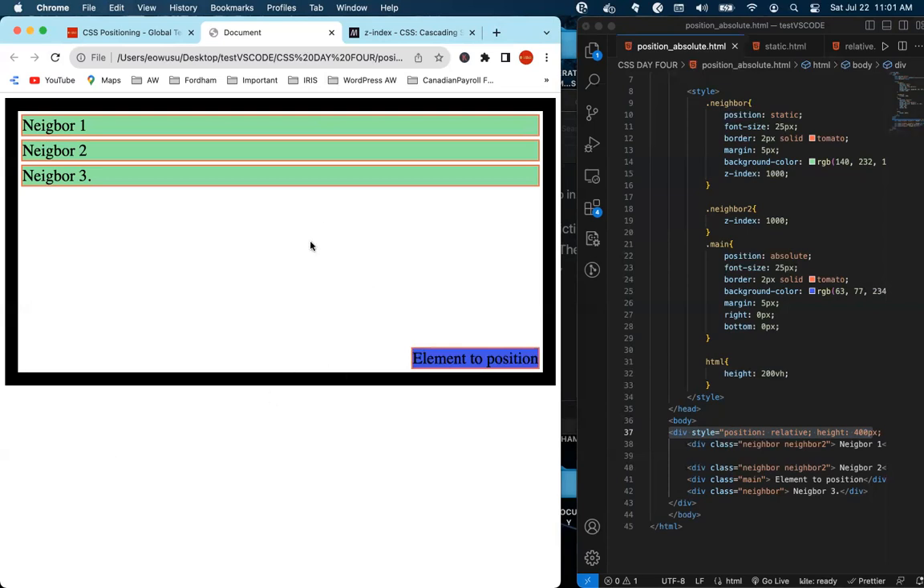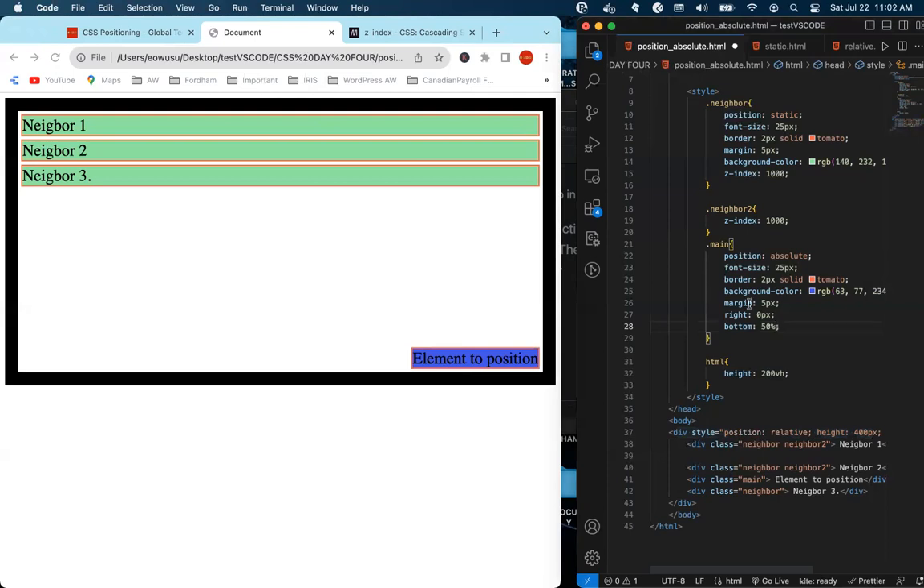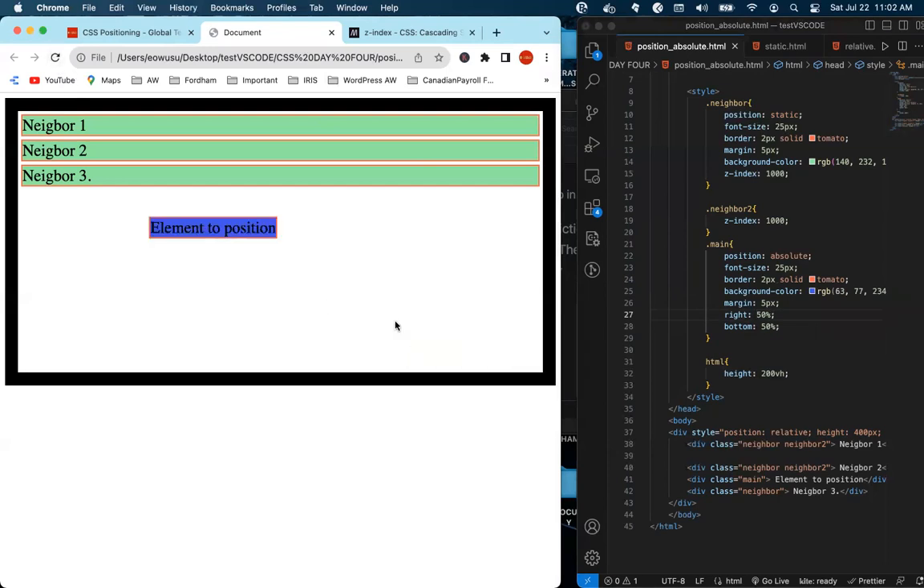So the top and the bottom, they all work, but they are going to work relative to the parent dimension. Okay, so let's do something different, say 50%. I'm giving the bottom 50%, and then the right, I'm also giving it 50%. Remember, you have all these dimensions, right? So let's see. I'm expecting this to move somewhere in the middle. And that's exactly what it did, right?